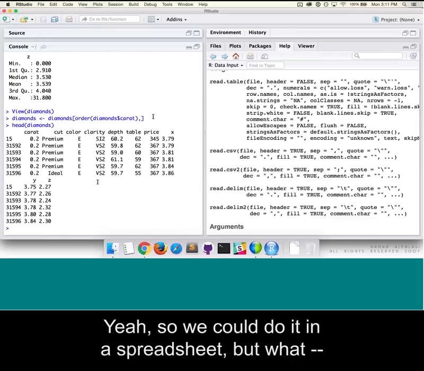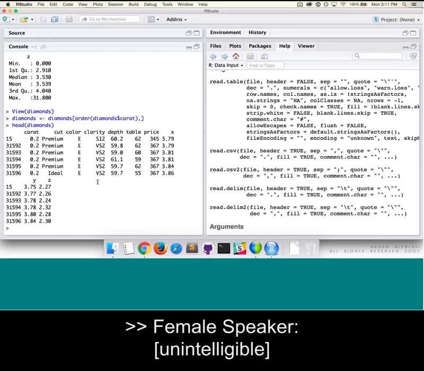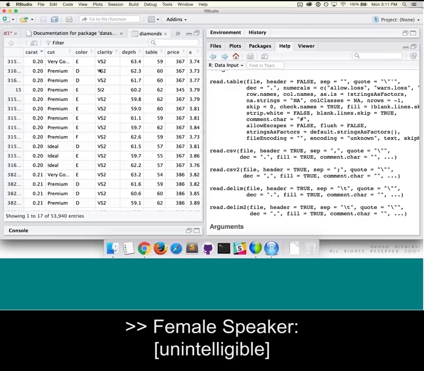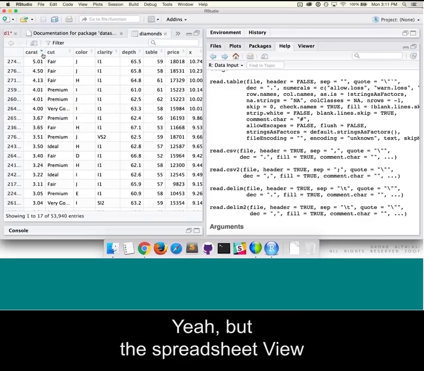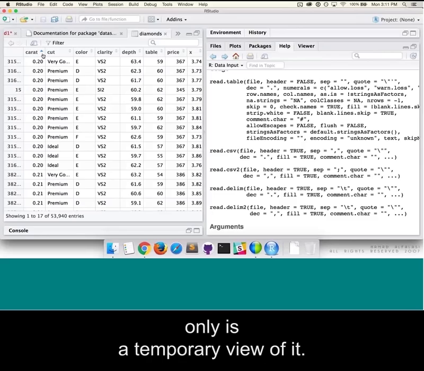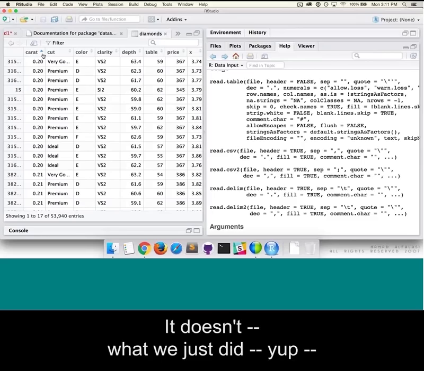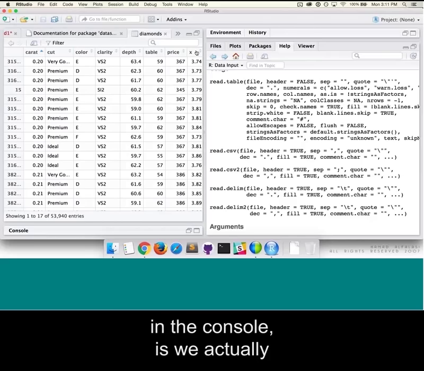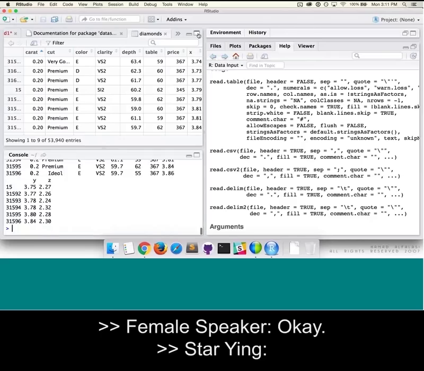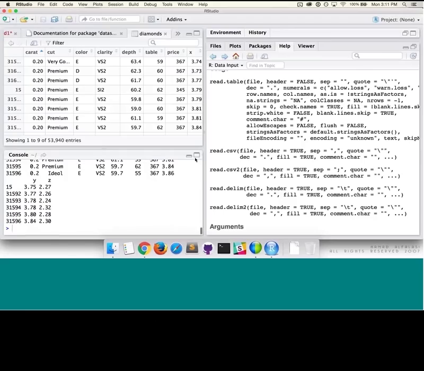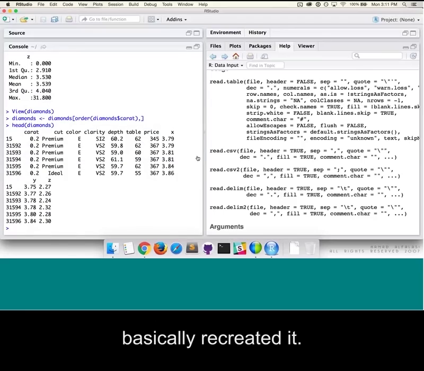So we could do it in the spreadsheet, but the spreadsheet view is only a temporary view of it. What we just did in the console is we actually reordered the actual object, because we basically recreated it.